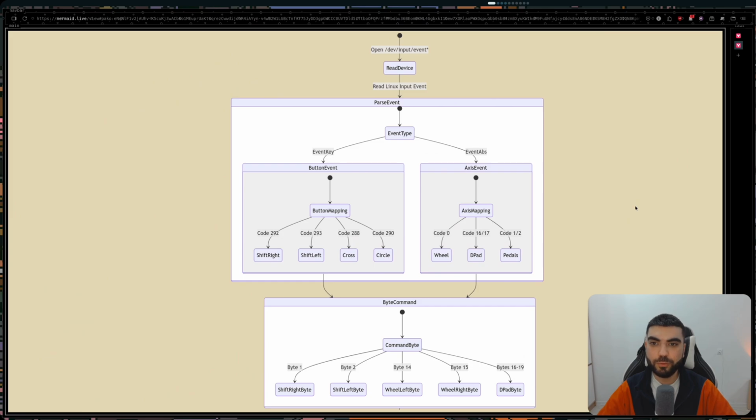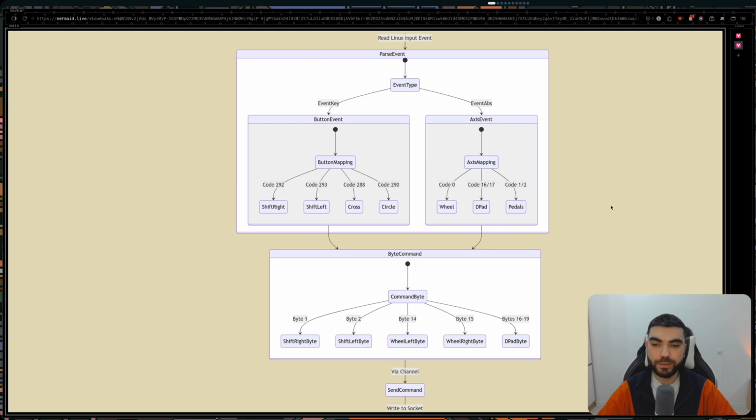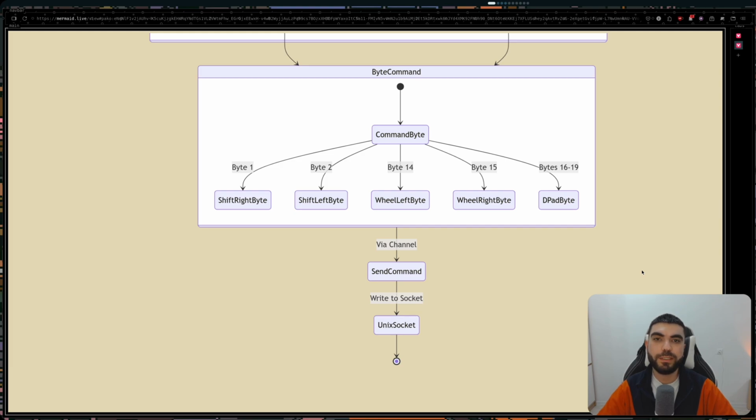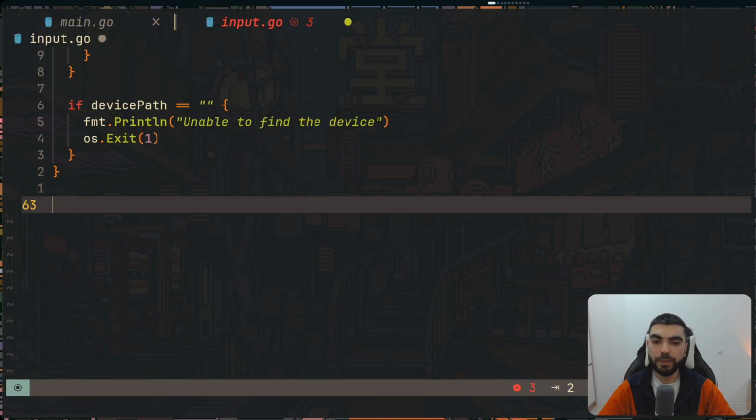Then we handle two types of events, EV_KEY and EV_ABS. EV_KEY represents a button event and EV_ABS represents an axis change. Each input gets converted into a single byte command, which represents a specific action. These single byte commands will be then transferred to our Neovim process through Unix domain sockets, where it will be handled. Now we need to listen to events and send corresponding byte messages based on inputs.